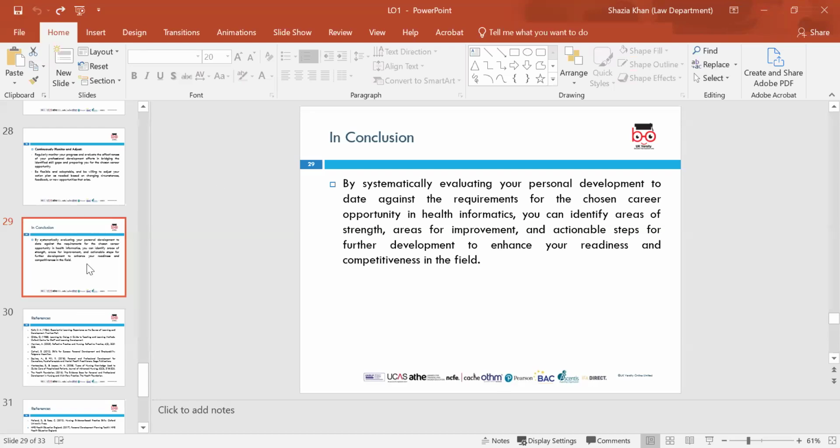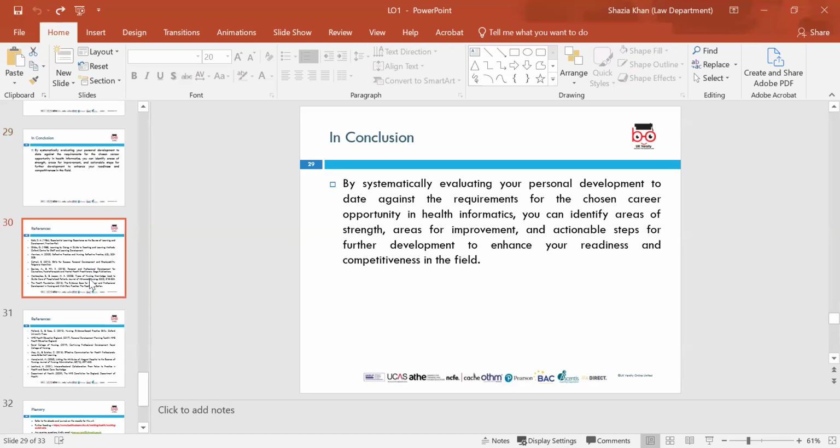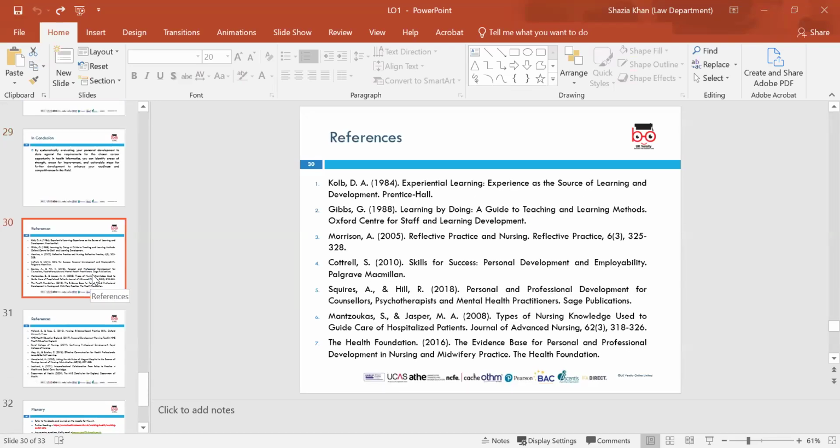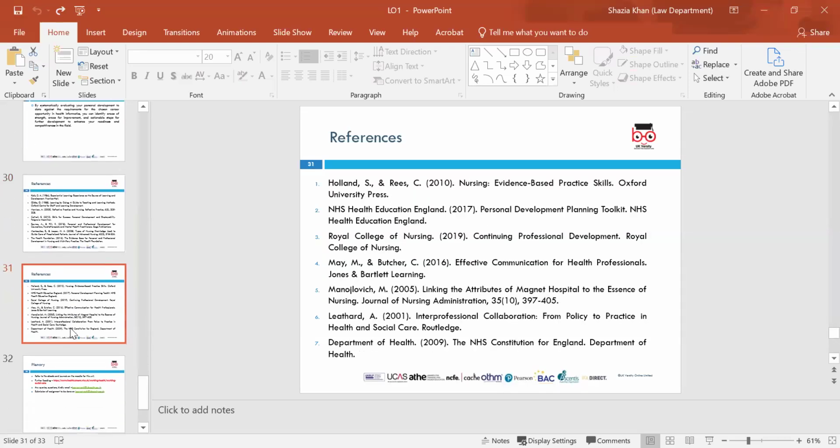Has anyone got any questions in regards to learning outcome 1? As we've finished learning outcome 1, these are some of the references that we've used that you can refer to and use as sources for your assignment when it comes to it. There are 2 pages of references for today's session, on continued professional development and personal development.